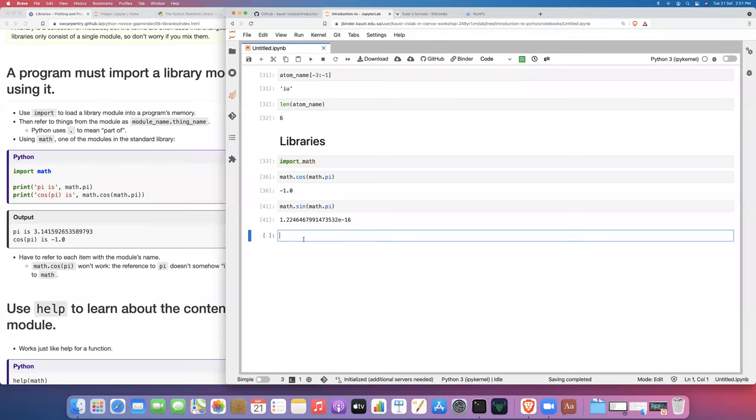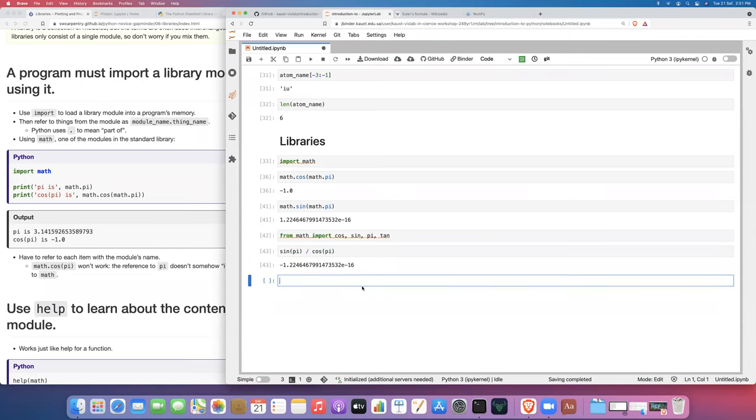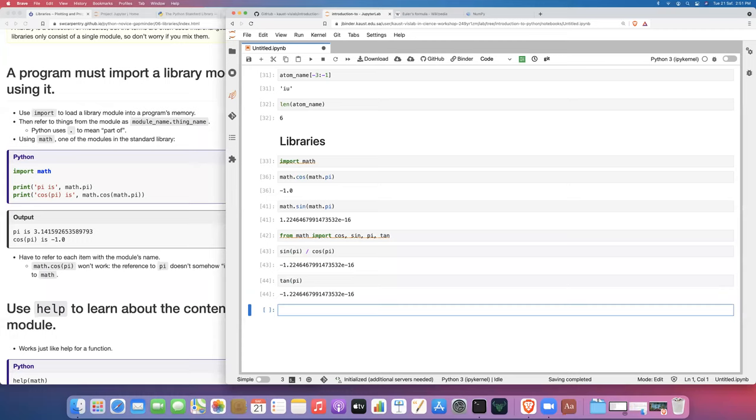If we wanted to use specific functions directly, we could import them. So we could do from math import cos, sin, pi, and maybe tan for tangent. So once we've imported these things, then we could use them directly. So we could do something like the sine of pi divided by the cosine of pi, and then the tangent of pi. So if we import individual items from a library, we can use them directly. Otherwise, we could import the whole library and then use that library name to reference the things that we want to use.